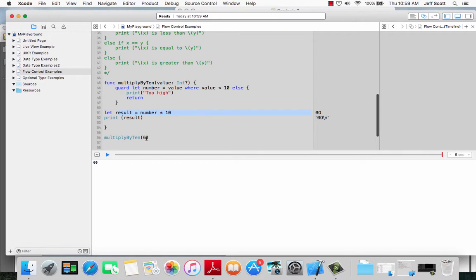So let's try it again, but this time let's pass in 60, and it should come in here and print out too high and just return when we do that. And it says too high. Now, I'm sure there is a reason that they did this. So in other words, there must be a really good reason for adding this guard statement. And I'll try to take a look at it before the semester starts and see if we can come up with some good reasons. Okay, that's about it for this chapter, though.